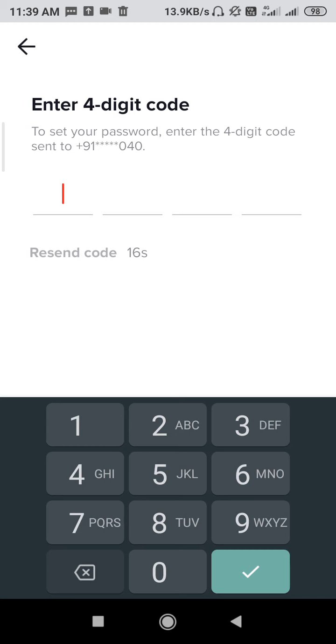So guys, if you are facing the verification code not received problem in TikTok, then in this video I'm going to show you how you can fix it. I'll tell you the solution from which you can definitely fix your problem. As you can see, I have been waiting for too long, but I didn't receive a verification code. If you are unable to receive a verification code from TikTok, you need to do some solutions. After doing all the solutions, your problem will be fixed.